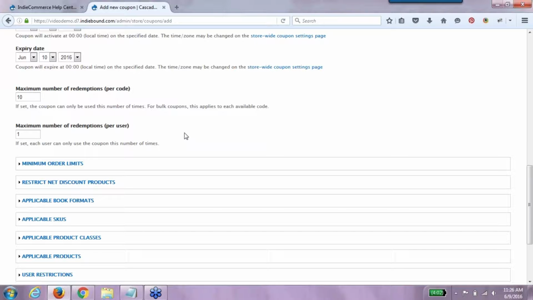An important note about the maximum number of redemptions per user is that anonymous users are all considered one and the same. So if you create a coupon and you put a restriction upon the number of redemptions per user, that's going to mean that the first time one anonymous person, which is a person who is not logged into your site, checks out, that coupon is not going to work again for any other anonymous user. So you want to keep that in mind and base your use on whether or not you have customers who typically log in first, or customers who typically place their order as an anonymous user.